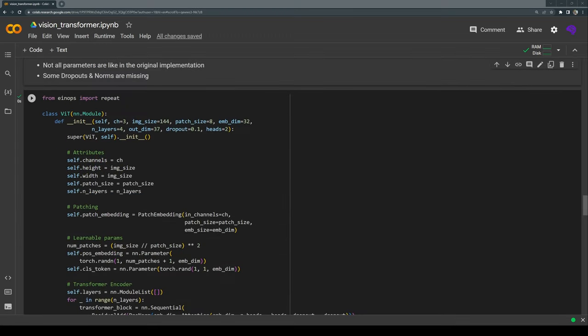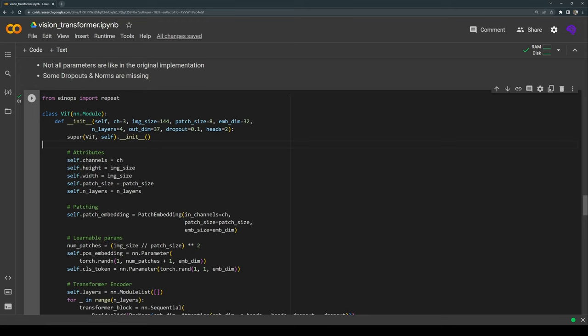Okay, so this is the full vision transformer module. And as it says here, not all of the parameters are like in the original implementation.